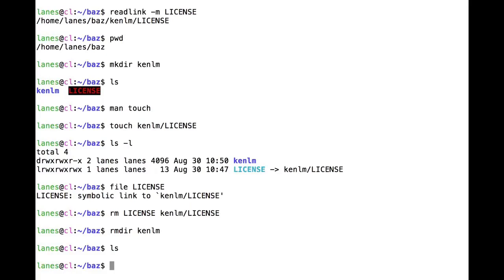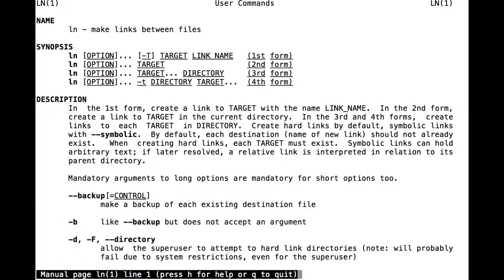In order to use the third form of ln to correctly create a link, it's helpful to realize two things. First, ln interprets this first argument as a string. And second, if that string represents a relative path, the file system will interpret that relative path relative to the directory in which the symbolic link is to be created. Recall from above that our broken symbolic link was looking for a kenlm directory within the baz directory.